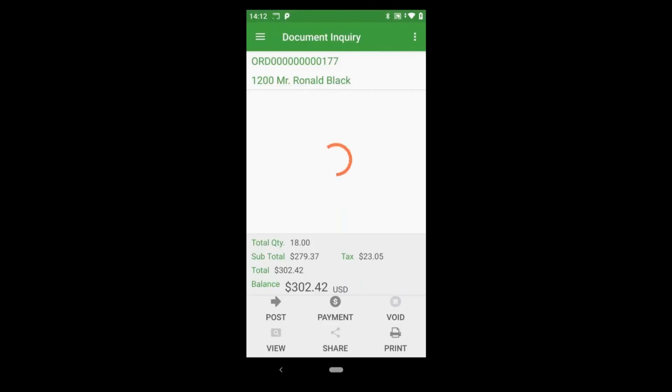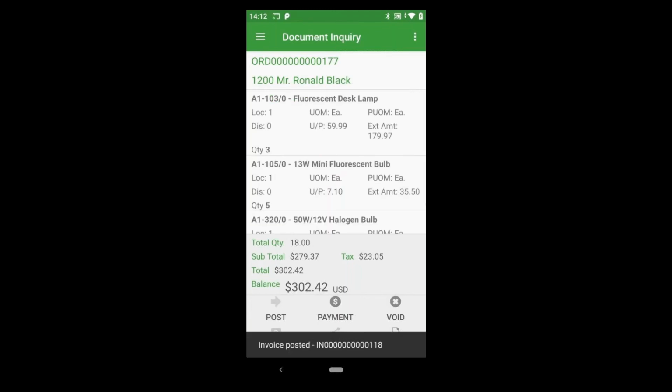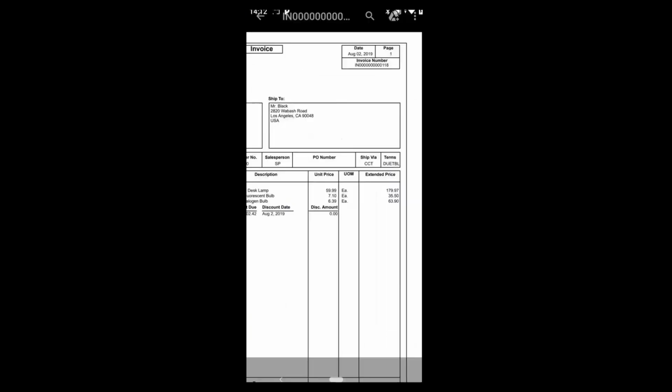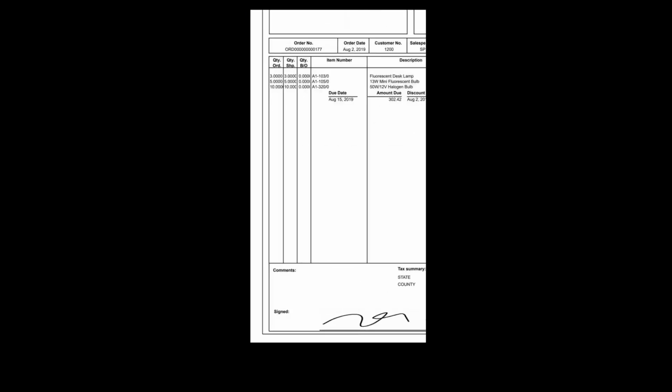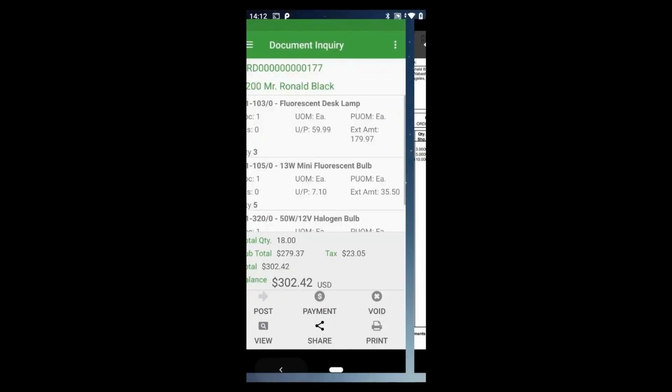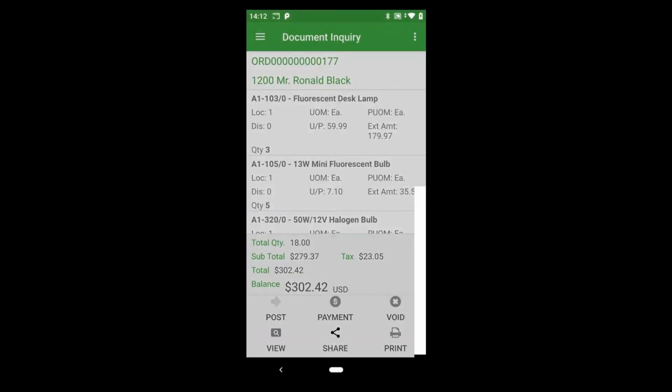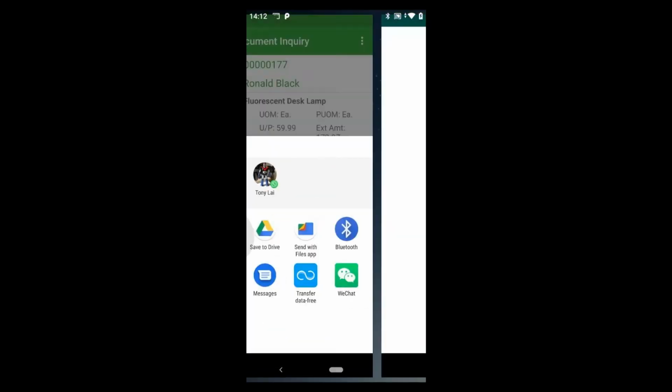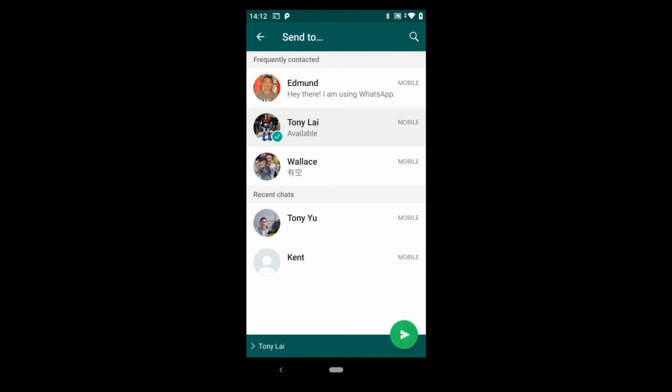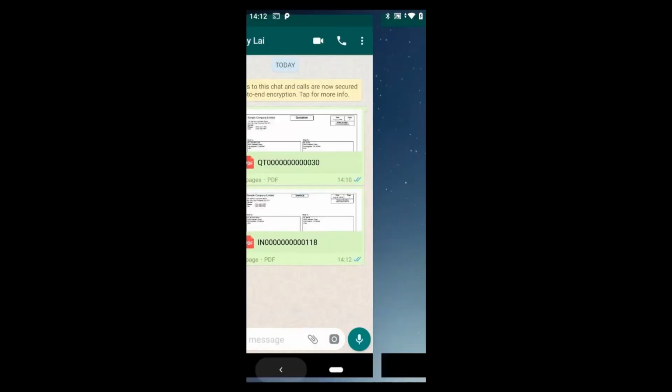The shipment and the invoice will be generated inside Sage. And now the invoice is generated. I can also view the invoice. Here you can see the invoice together with the customer signature on it. And then, of course, I can do the same thing as sending it out to the customer now.